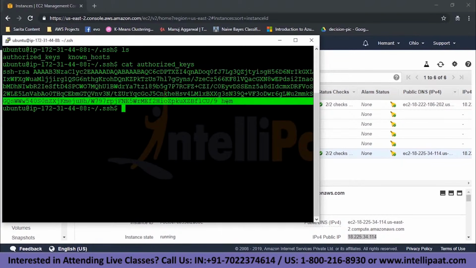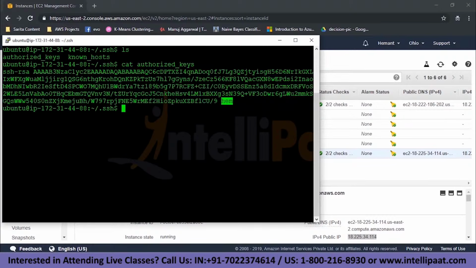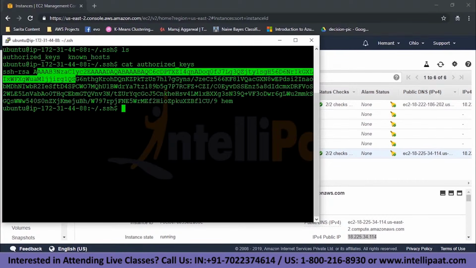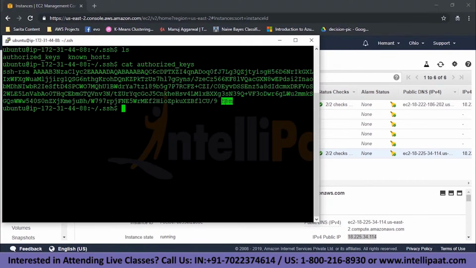What is this file? This is the PEM file that got downloaded on my system when I created a key pair, right? So when I connected to this instance, I connected using this particular file. So this is there in the authorized keys file, which means that if a machine is connecting to this instance and has this particular file as an argument, that allows that machine to connect, right? So if I remove this, nobody will be able to connect to this instance, even if they have this particular file.